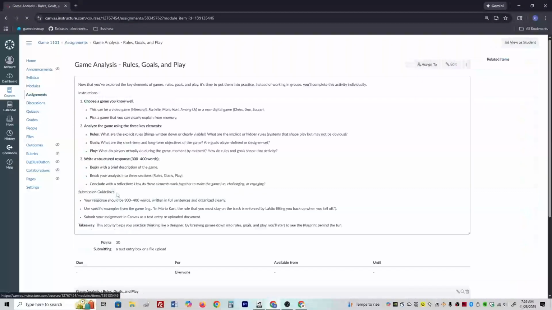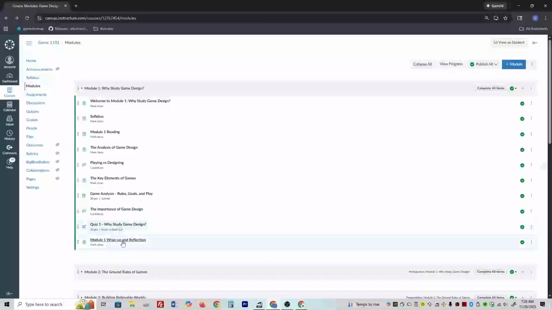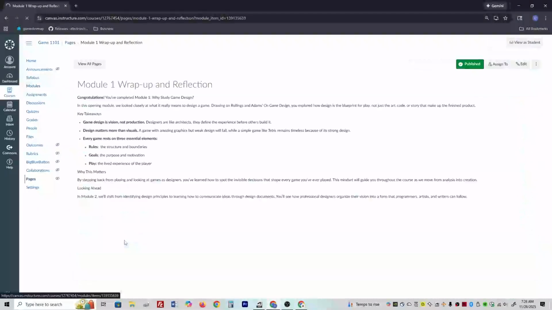The design assignment for Module 1 is a structured game analysis using the rules, goals, play framework. This helps students shift from being game players to thinking like game designers. At the end of each module, there's a wrap-up that summarizes the main ideas and previews what's coming next.